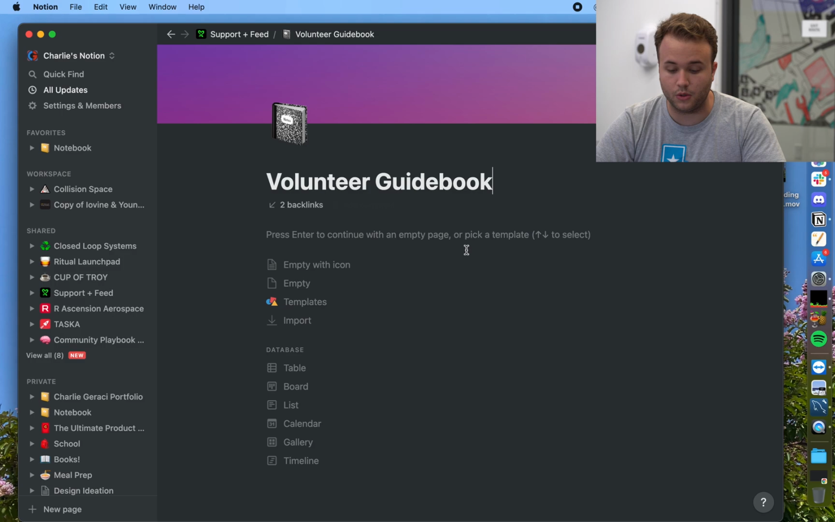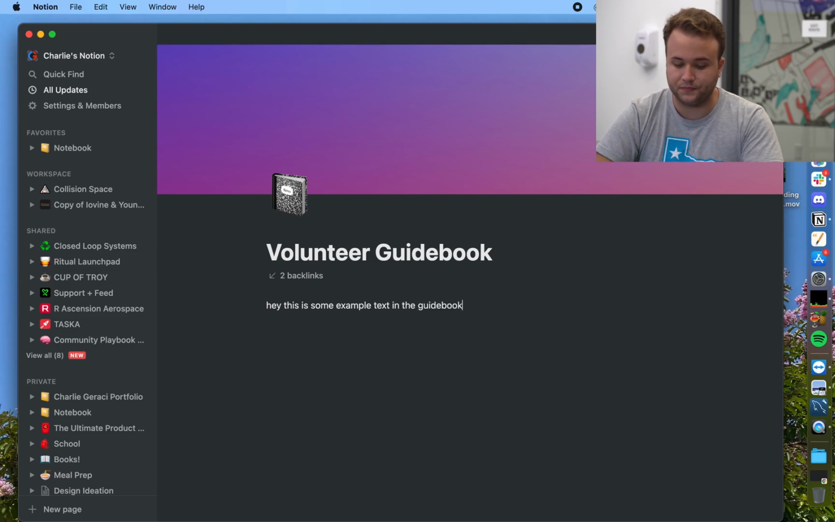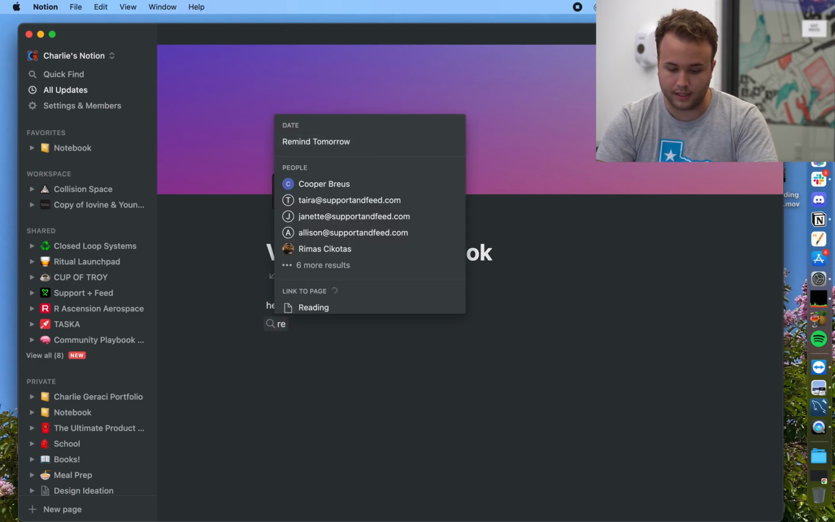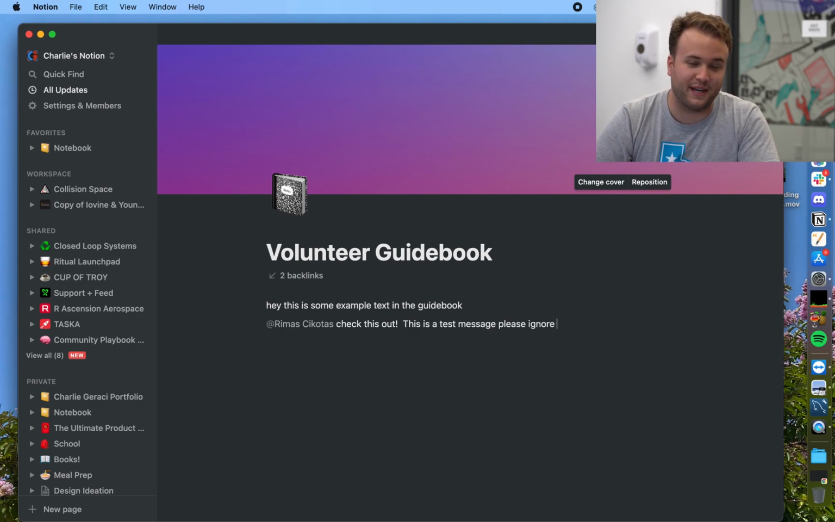Now, if I wanted to say, okay, hey, this is some example text in the guidebook. If I wanted to share this page with somebody, just like Google Drive, I can send a link. I can also add their email address, or I can tag them. Hey, Remus, there you are. Hey, Remus, check this out. This is a test message. Please ignore. Anyway, I don't actually want to send that to Remus right now. He can chill with that.